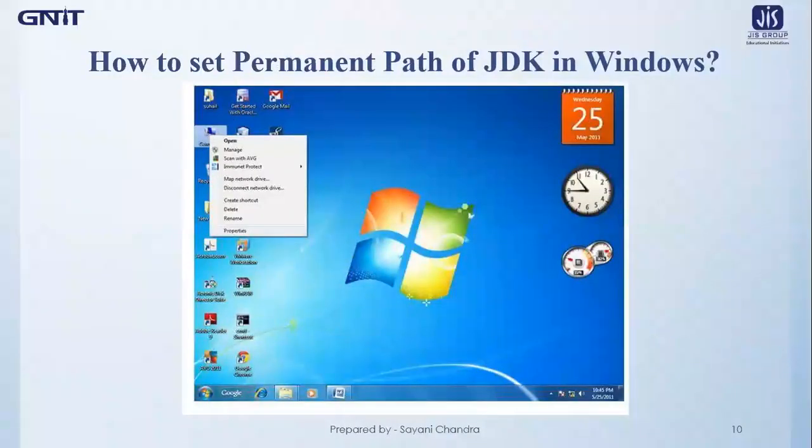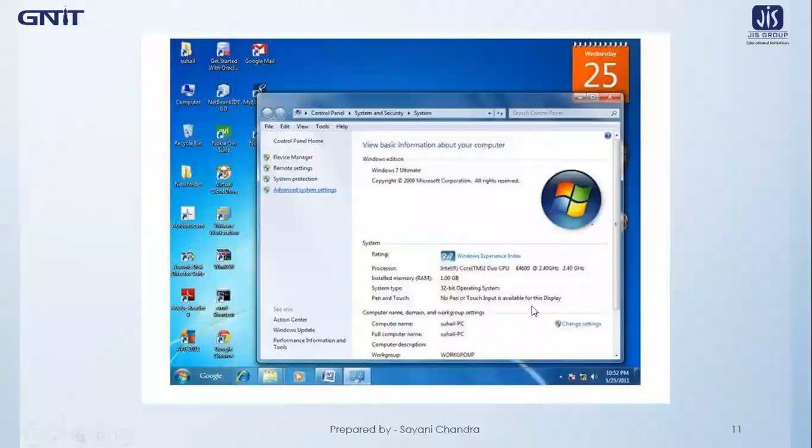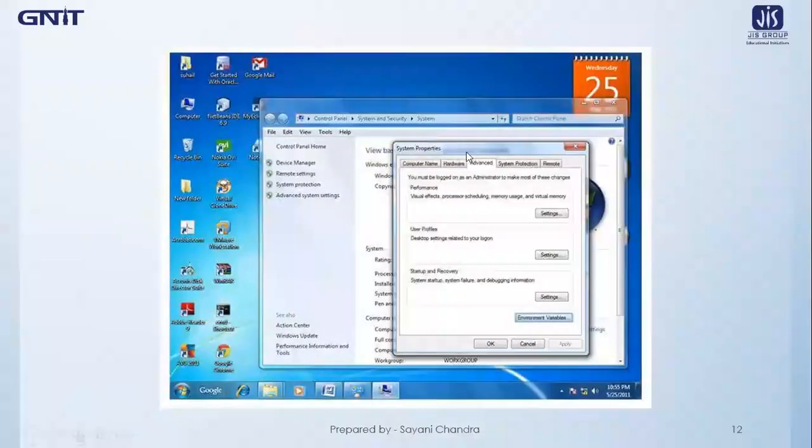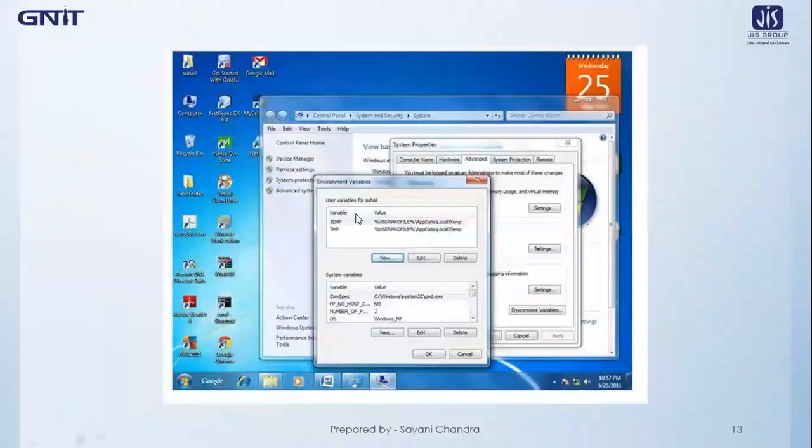If you want to set the path permanently for JDK in Windows, you have to go to My Computer, then right click on it and click on Properties. After clicking on Properties, this window will open. There you go to Advanced System Settings. You click on this link, and the System Properties window will open. There you go to the Advanced tab. There you will see the Environment Variables button. After clicking on this button, the small window of environment variables will be generated.